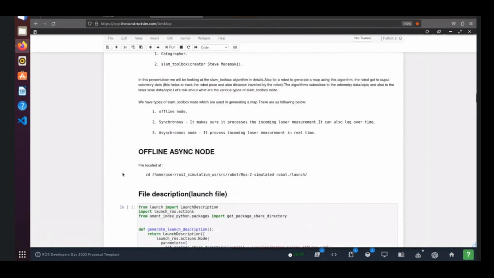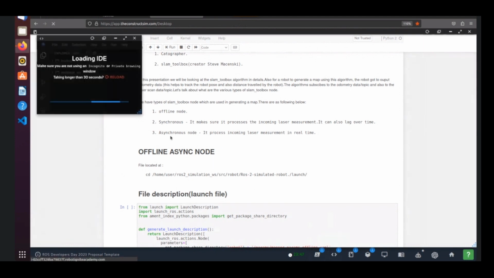So now to see our offline sync node, we will go to the code editor.